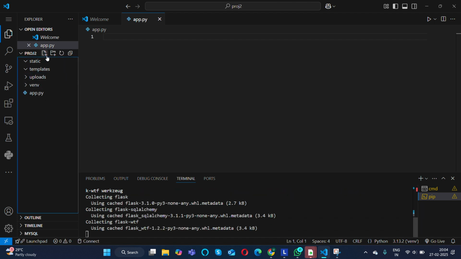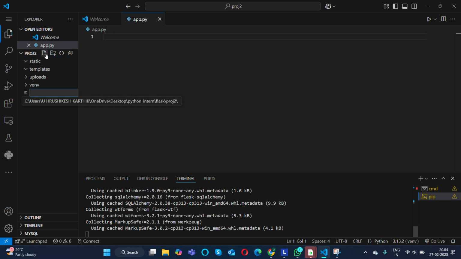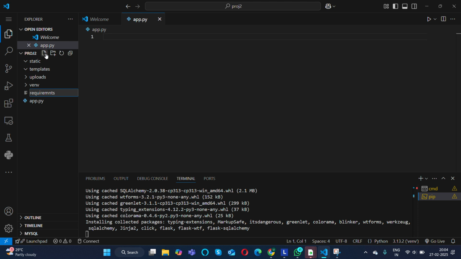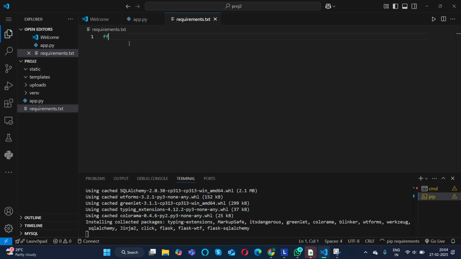If I don't want to do it that way and want to simplify things, what I need to do is create a file, a text file, requirements.txt, and specify everything I need.